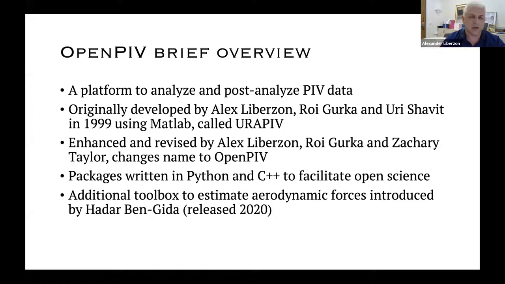With time, we moved on and developed other codes, and somewhere around 2004-2005, Zachary Taylor and Roi Gurka at Western University in Canada developed a special tool, a long-term high-speed PIV. It's a unique tool in the PIV world. And then they had to write a C++ version, which was very fast. And also at that time, we changed to OpenPIV, a brand name for the community, as we started gathering tools from all kinds of places.